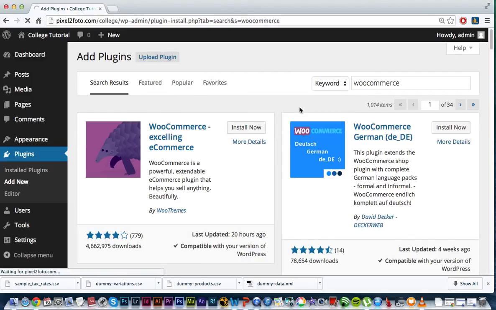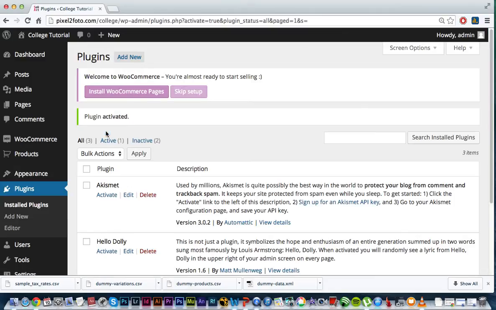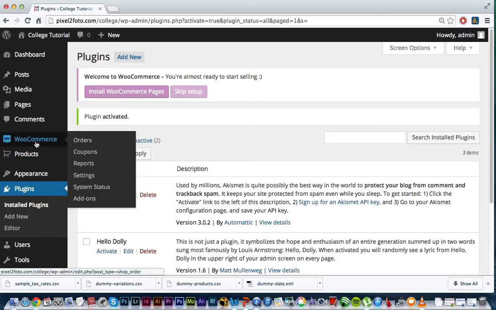Okay, it gets downloaded and installed into your site, and once installed you can click activate plugin. And the plugin is added into your site. And once the plugin is activated, you can tell right away because you have this pink bar at the top which says install WooCommerce pages. And also you can see two new buttons, WooCommerce and product.